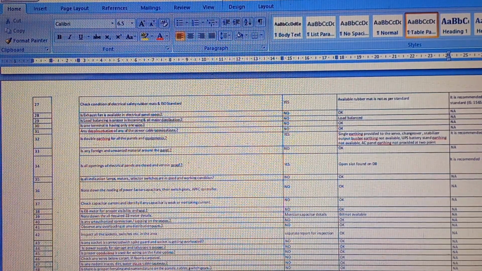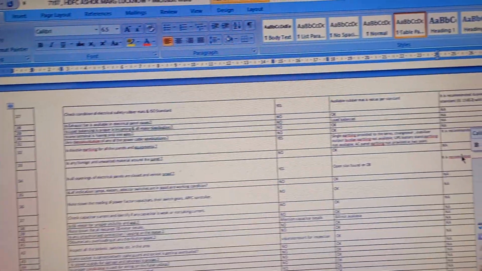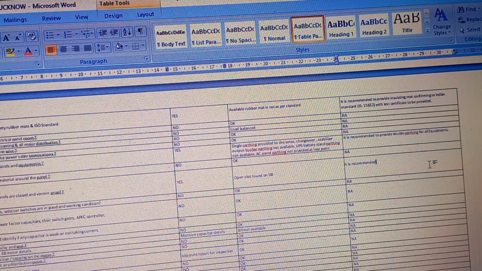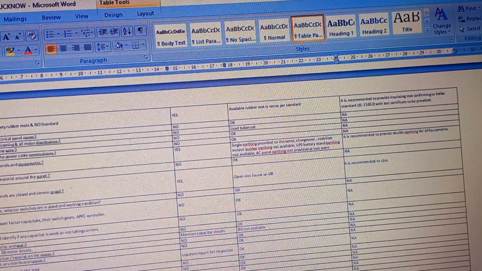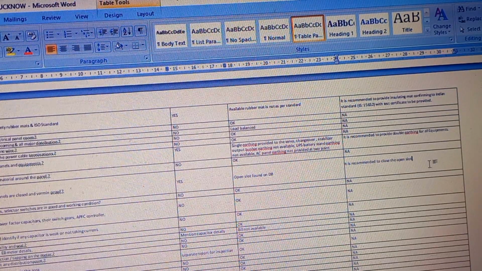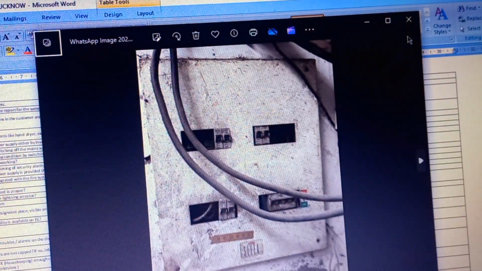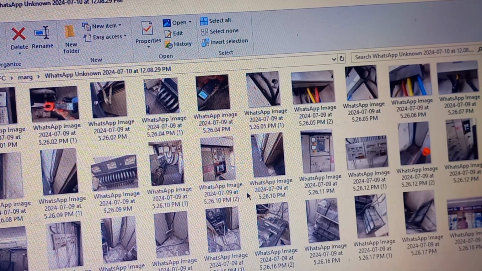It is recommended. Here you mention open slot found on DP, and post the recommendation: it is recommended to close the open slot. Okay, now we'll move on. No, there is no finding.